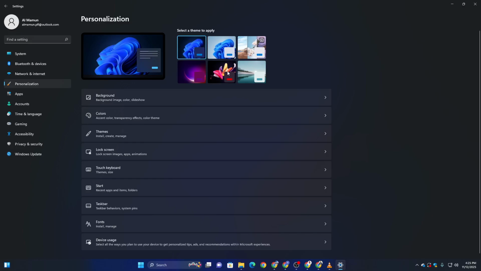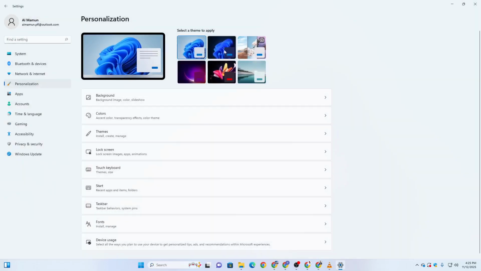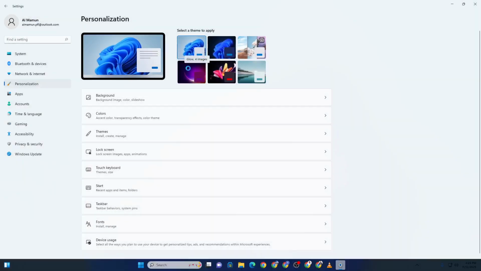If you want a complete style change, go to Themes. From here, you can switch between light mode and dark mode. Dark mode not only looks sleek, but also changes the color scheme across your apps and system interface.